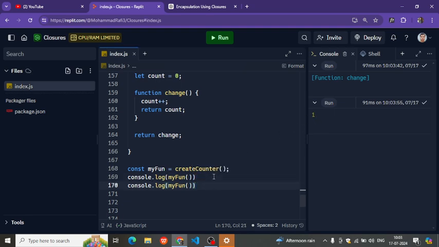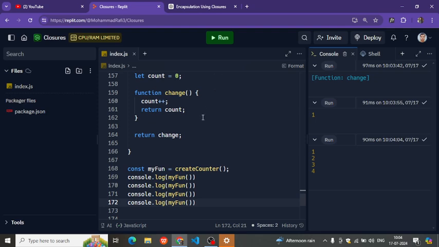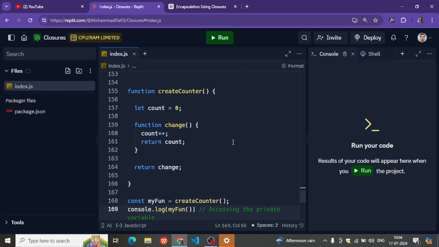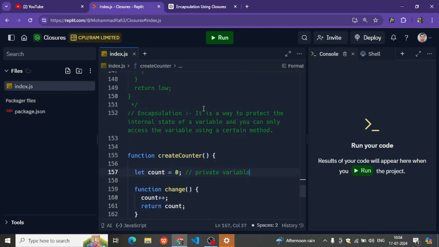And if we do this twice, thrice, 4 times, then the value will be incremented. It means the original value will be preserved, and based on the previous value, we will get the output. If it's 1, then 2, 3, 4, and so on and so forth, right? So now you get the idea, right? In order to access this variable, we need to create a function. We need to call the outer function, and then we have to call the inner function, right? And this way we can modify it. So here we can write accessing the private variable, and this is the private variable. Okay, so that's about encapsulation.